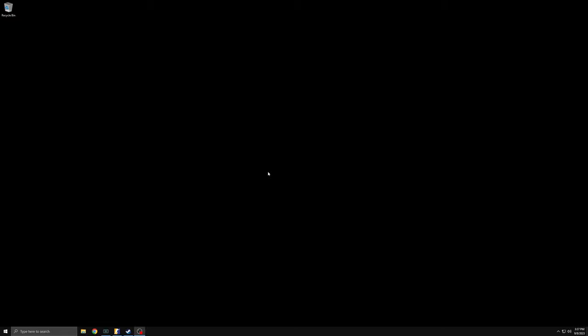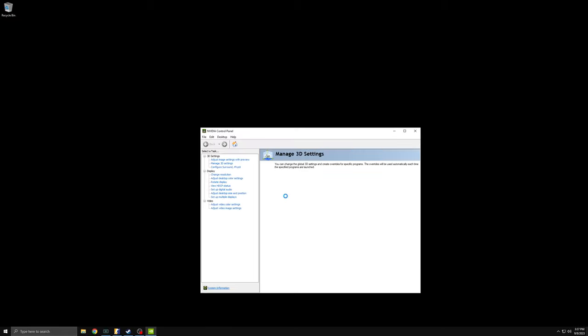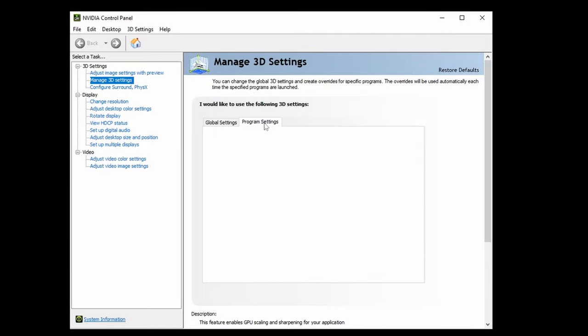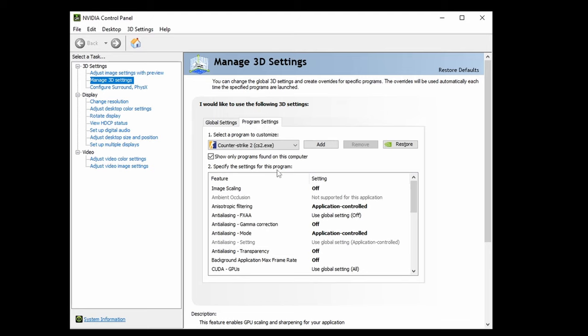The next thing you can do, if you're an NVIDIA user, is right click your desktop, go to NVIDIA Control Panel. Under Manage 3D Settings, go to Program Settings. Go ahead and have CS2 open, click add and add CS2. Copy these settings that I have right here.